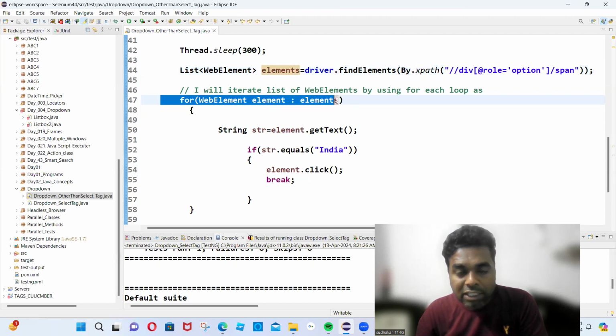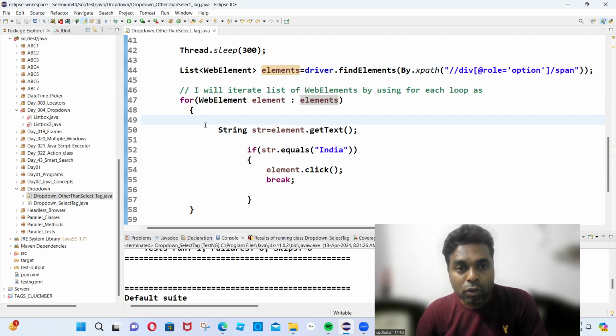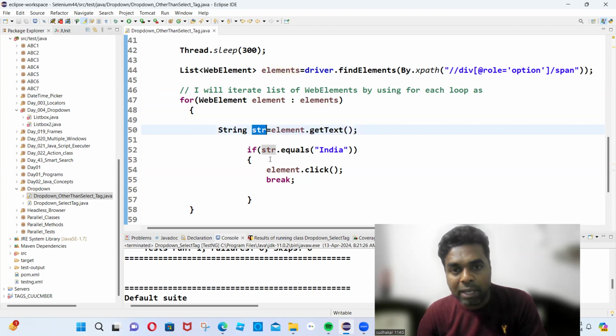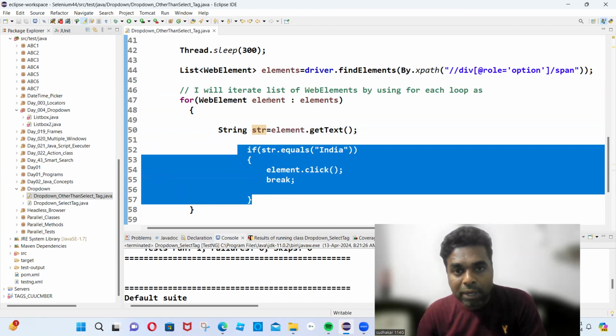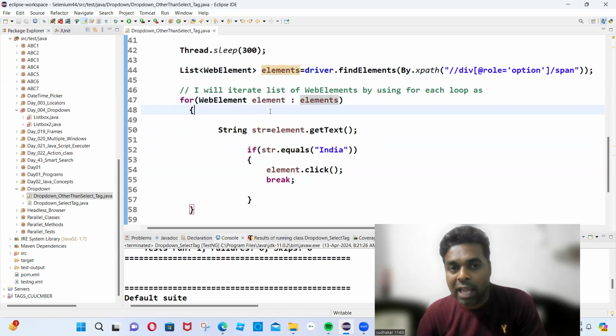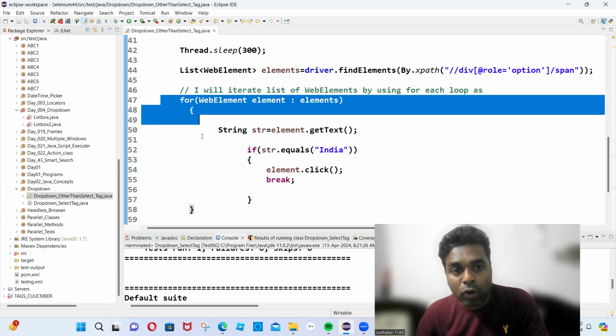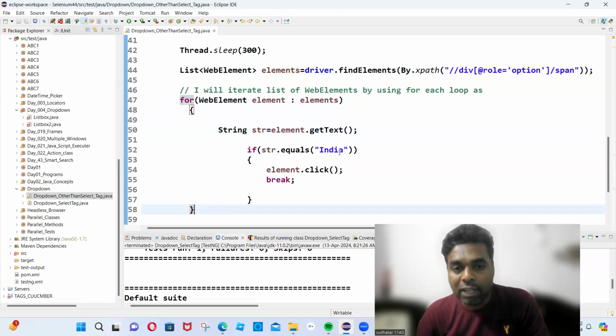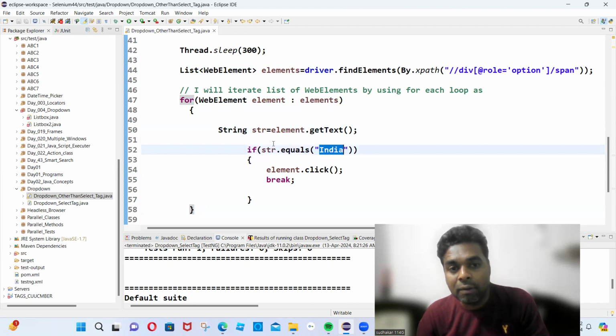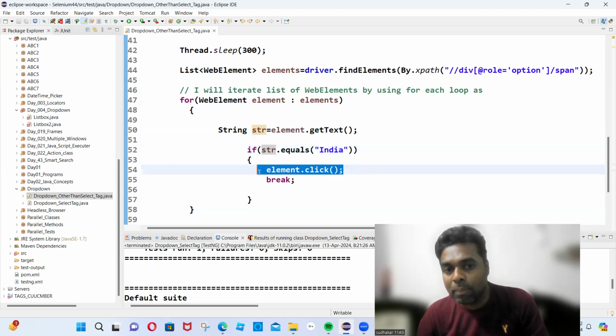I want to iterate each and every web element, so I am writing the syntax like this: for web element in elements. Suppose the first value is string str equals element dot get text. Suppose it is Albania; Albania equals India? No, this is not correct. Again, the for loop will iterate for the next web element. Next is Hungary, Angola, something like that. Whenever the str value matches India, that element will be clicked, the break statement will execute, and your for loop execution will be stopped.